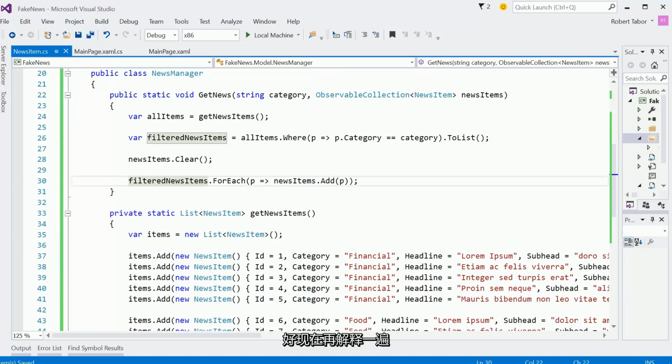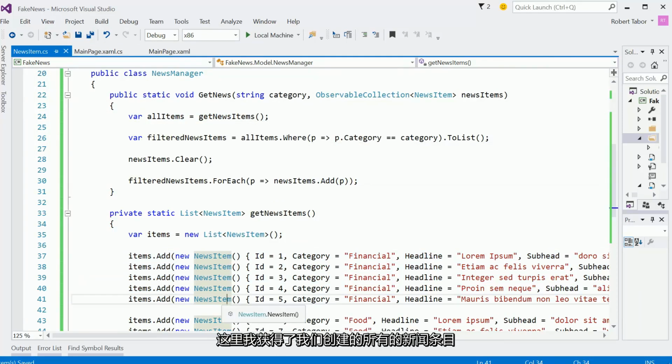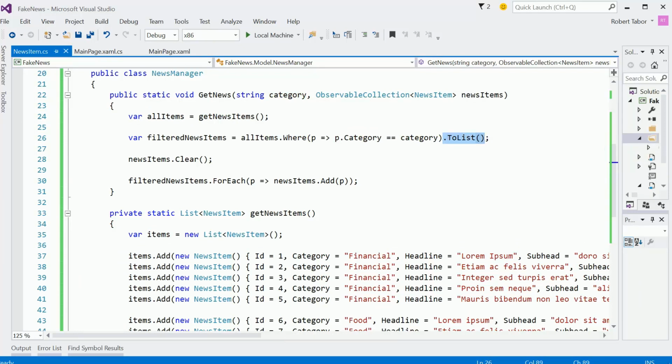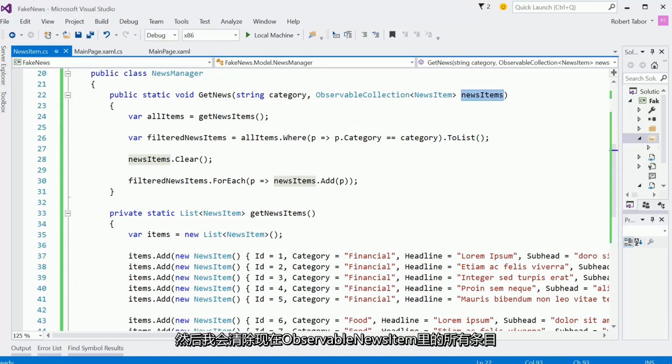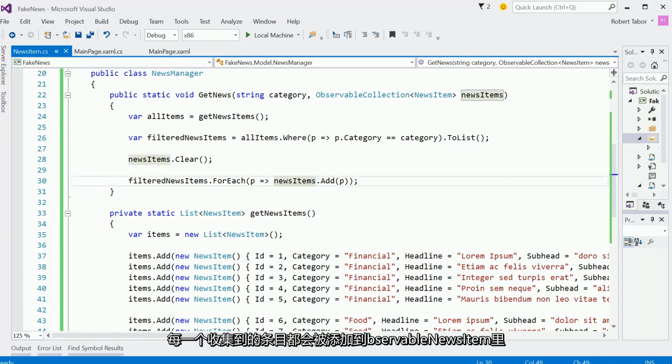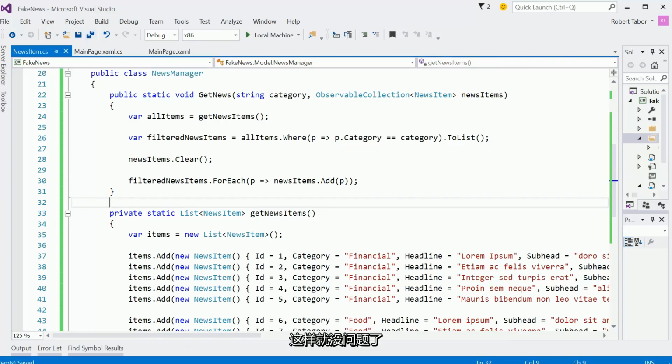Okay, so just to explain that again. Here I'm grabbing all the news items that we create in our list of news item. Here I'm going to filter and only grab those out from the category that was passed in. I'm going to convert that to a list. And then I'm going to clear out all the items that are currently in the observable collection of news item. Now I want to go through and do a for each on every single item in the filtered news items. And for each item in that collection, I'm going to add it to this observable collection of news item. All right. So that should work. That should be just fine.